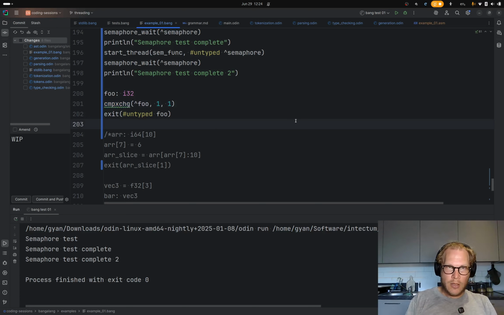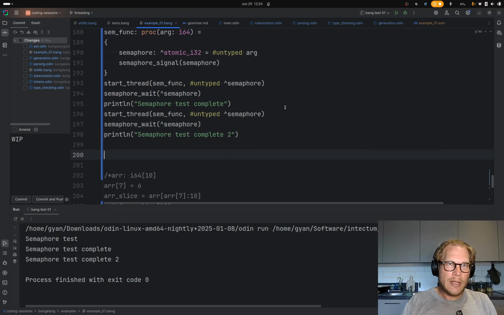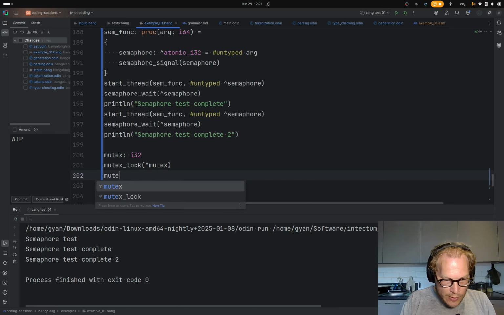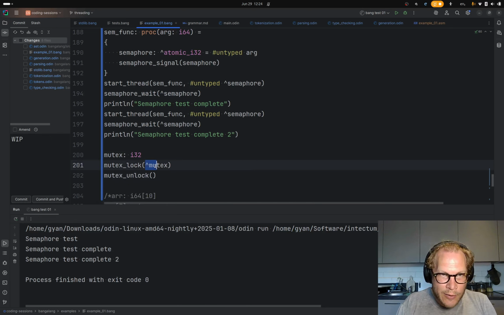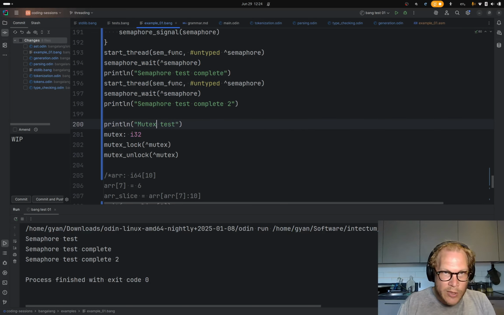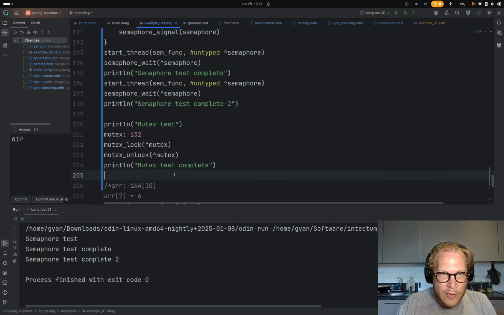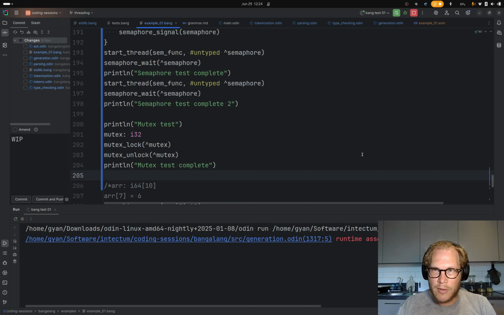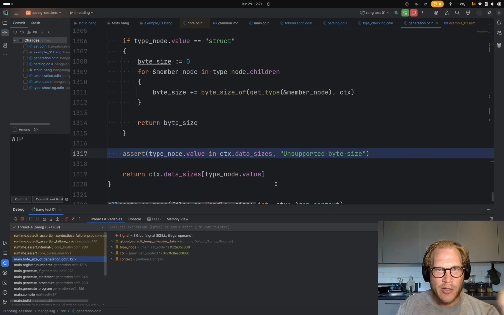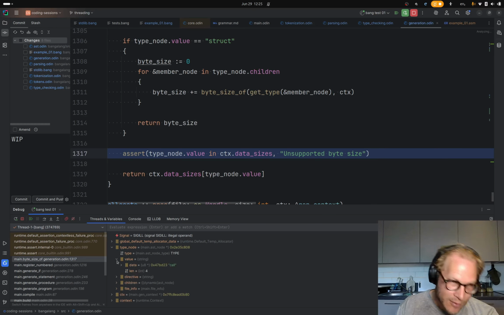Let's see. So let's take this out and say here's our mutex. We're going to lock it. And then we're going to unlock it. So let's say that's our mutex test, and our mutex test is complete. What happens? Unsupported byte size. I knew there was going to be some sort of problem. So what is it? What's the type node? It's probably nothing, is it? Ah, it's a call.